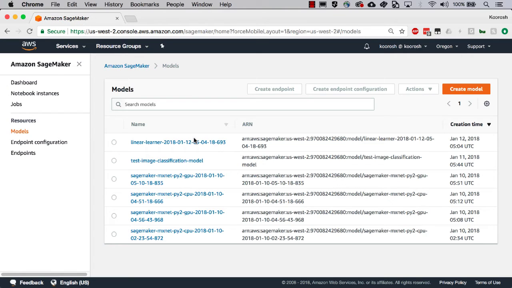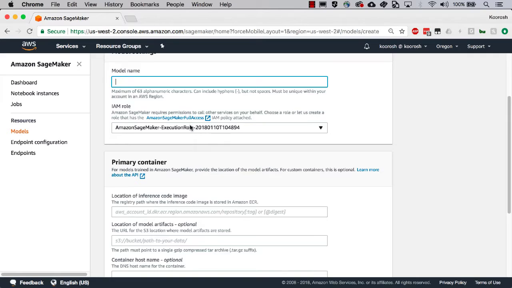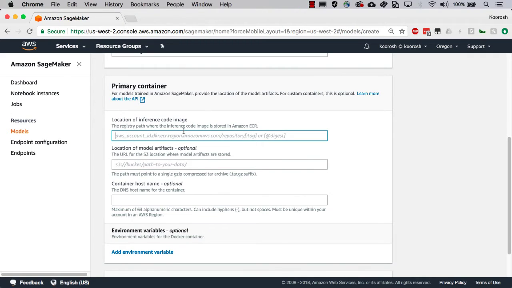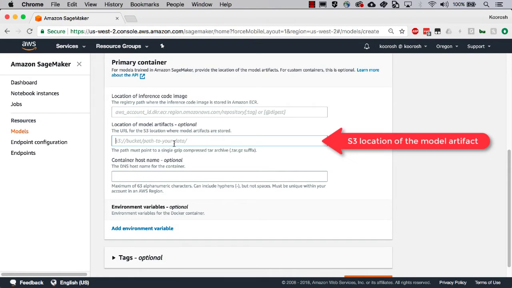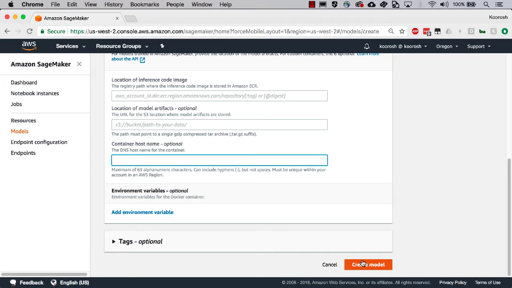But if you are bringing your own models, or if you have done training somewhere else and you only want to use the hosting service, you need to containerize an inference code and submit it along with the model. To create a model, you give it a name, you define the IAM role, and here is the image location for that ECR Docker container that contains your inference code, and this is the location of your model artifacts. Optionally, you can give it a container hostname as well, and then you create a model.